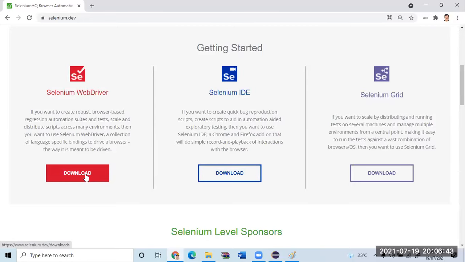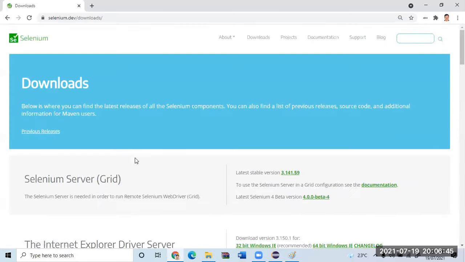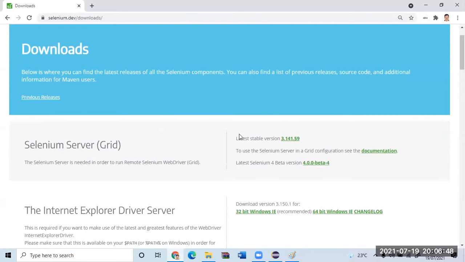I hope you can see this. Download. I'll click on this. And here, what is the latest stable release? 3.141.59. But the Selenium people are already working on the next release. What is the next one? 4.0 Beta 4. Am I using it? No, I'm not going to use it.